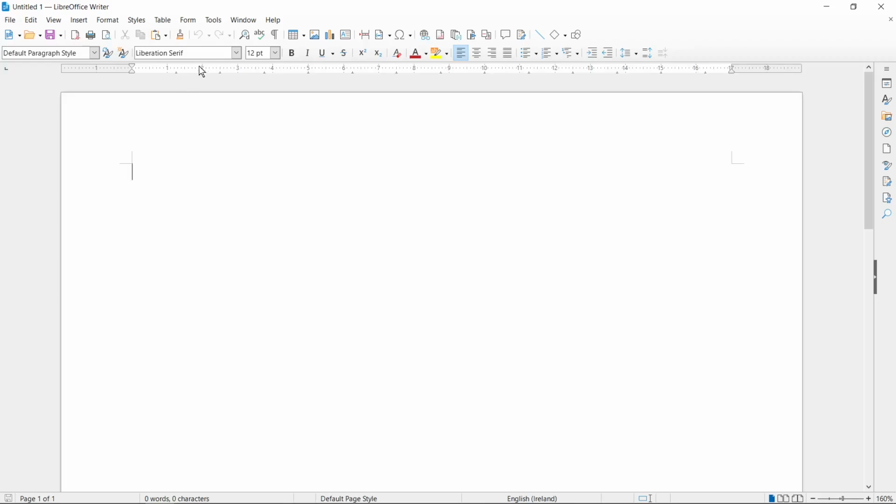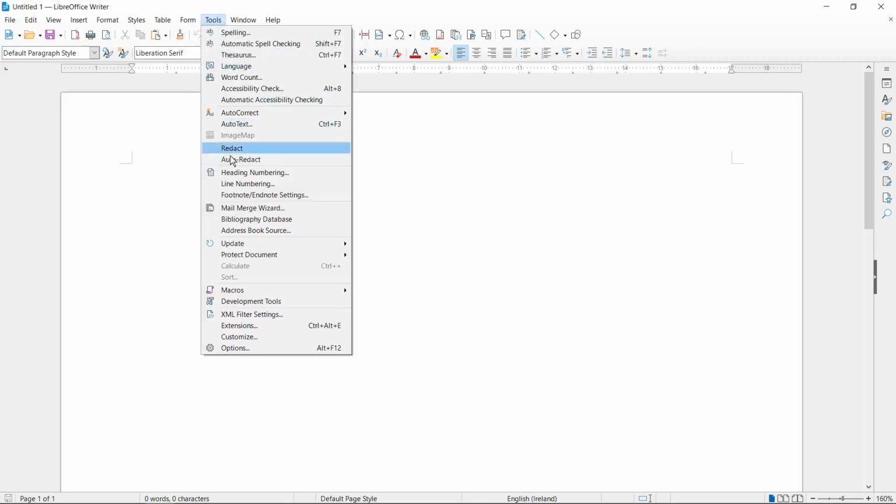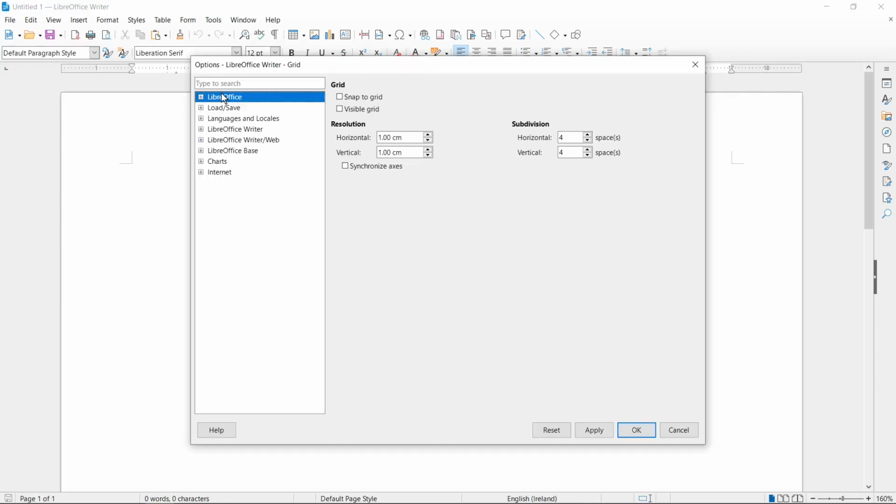So if you want to do it, you need to go to Tools on the upper side, and after that you need to go to Options. Remember that you can always use the shortcut from your keyboard, Alt F12. So I click somewhere here to open it. And now options should be successfully displayed here.